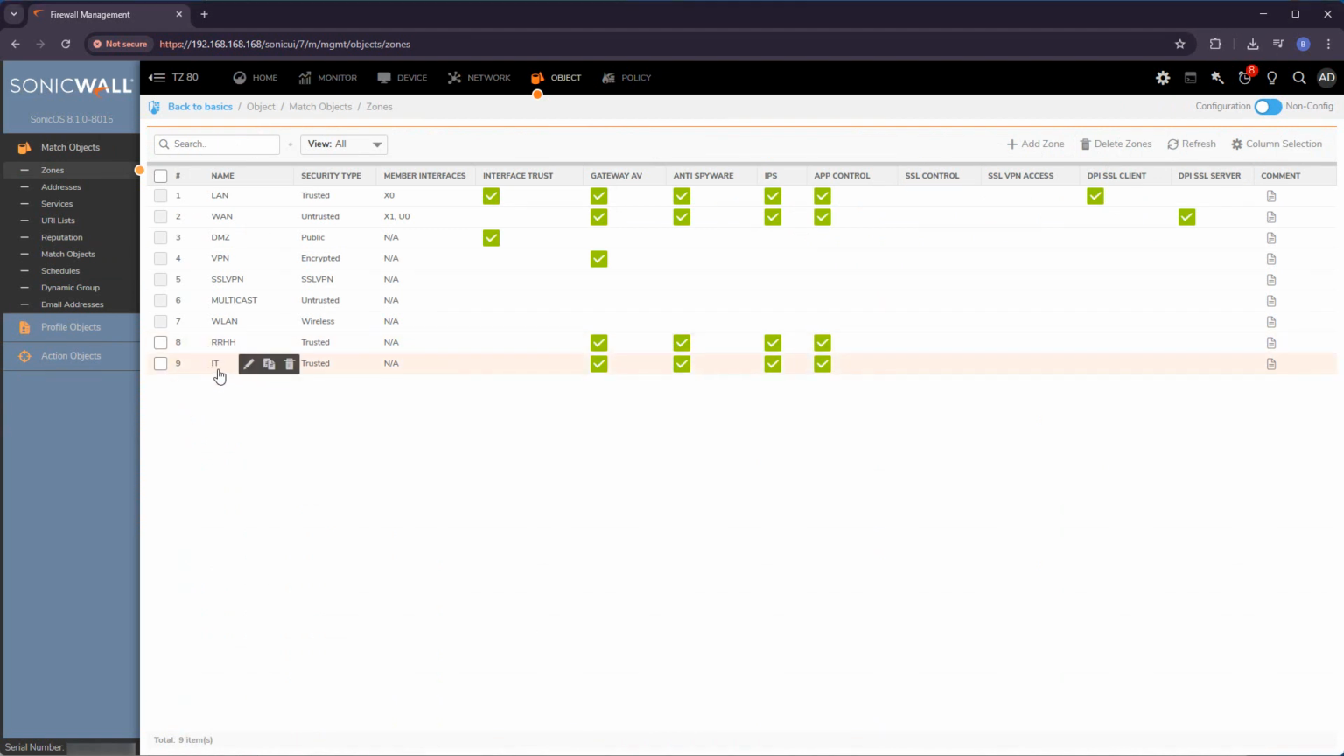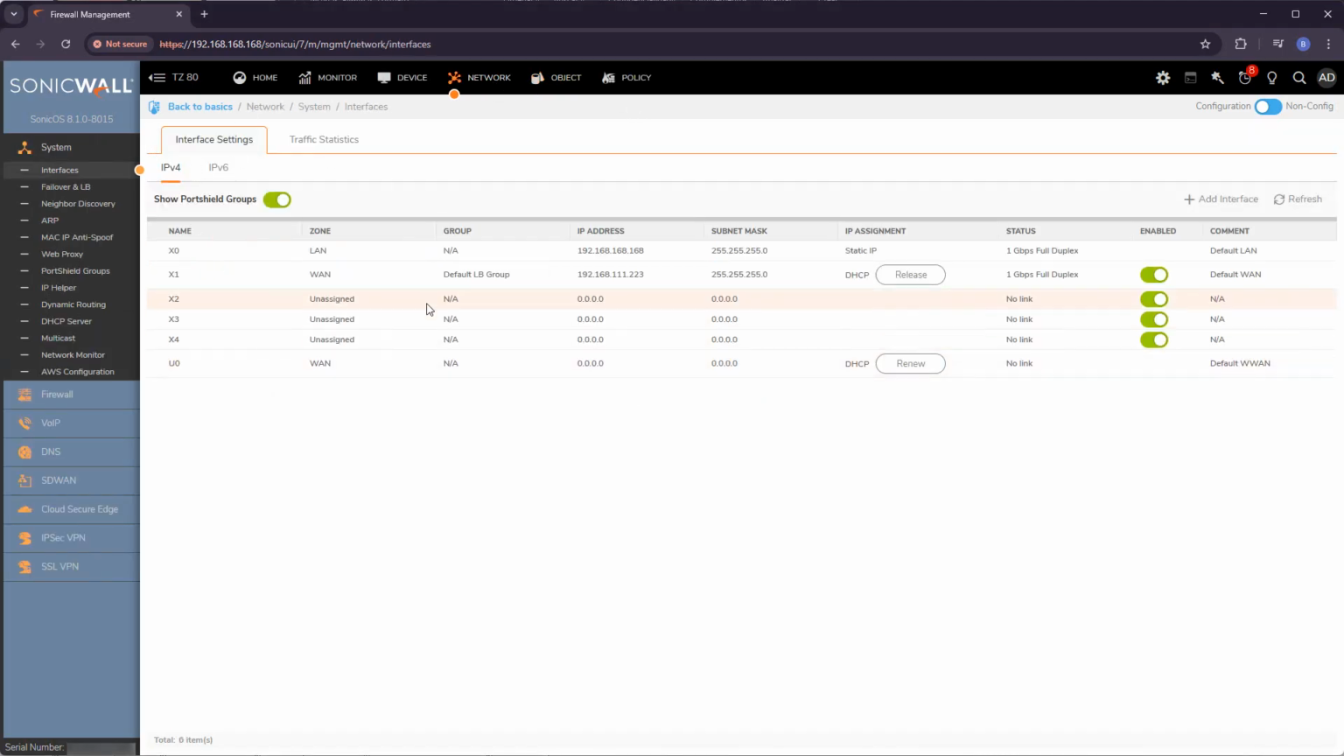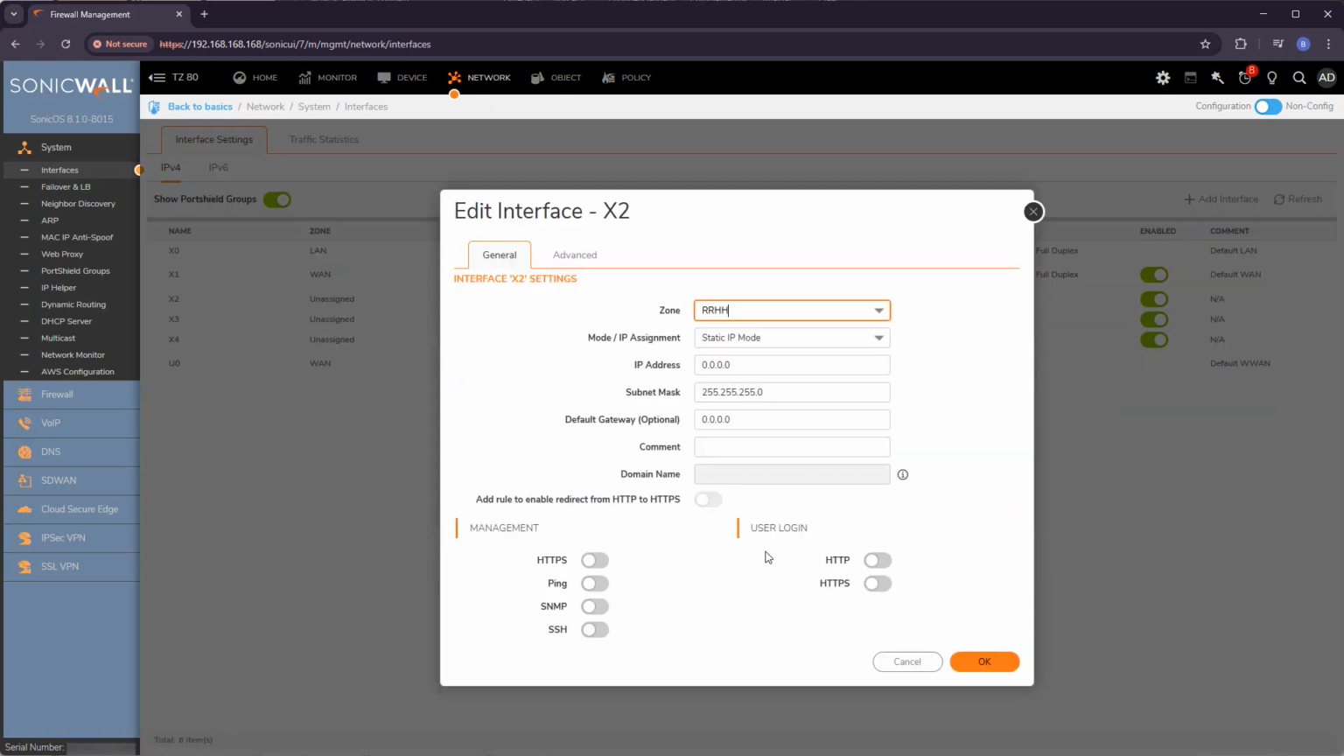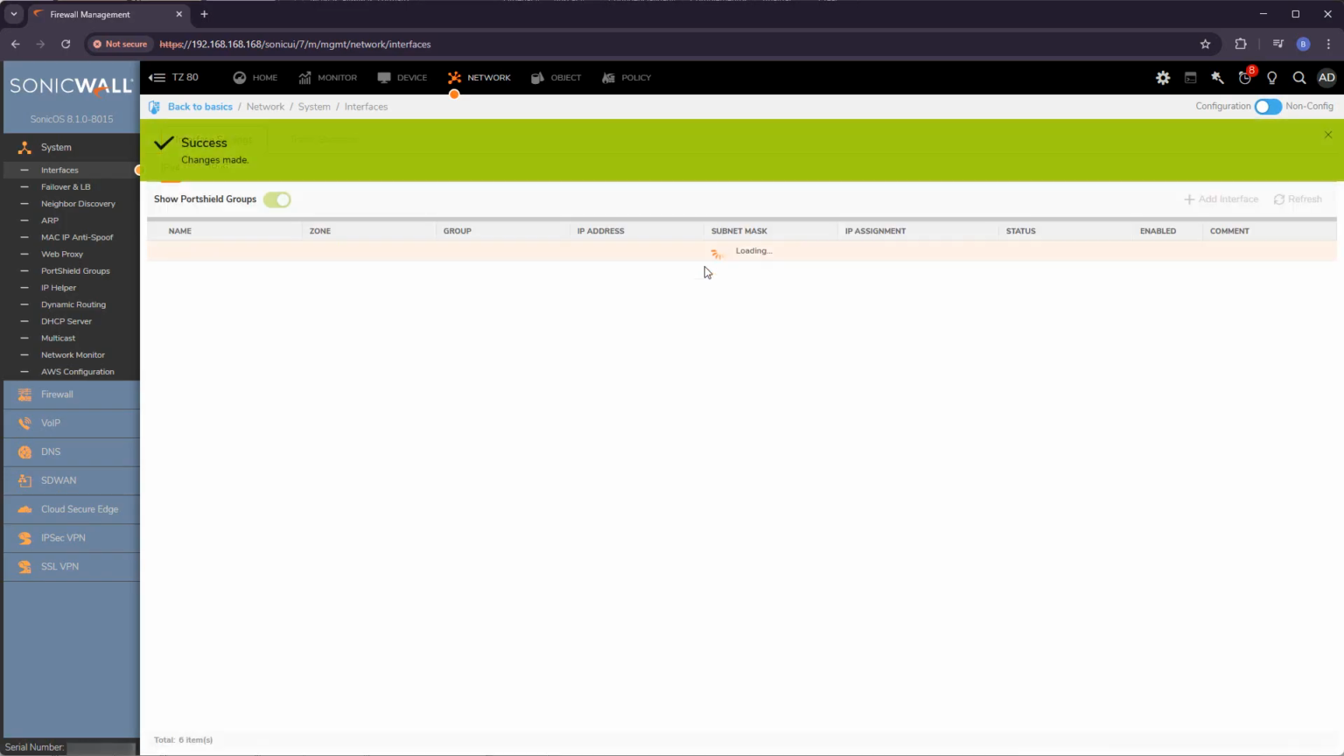This human resources zone and this IT zone do not have any member interfaces. To assign one of the interfaces to this zone, we go to the Interfaces menu and we are going to place, for example, X2 within Human Resources. We give it any address and allow the ping, for example.